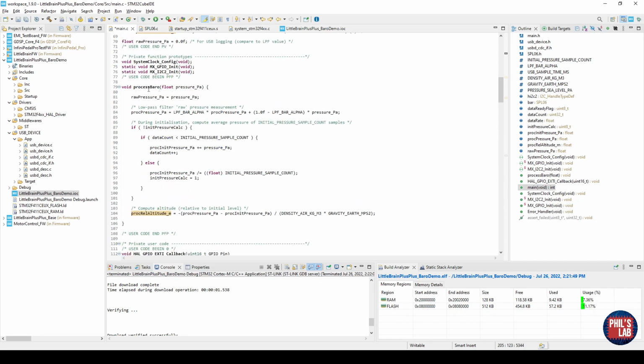Lastly, and maybe most excitingly, this is the process barometer function. I store my raw pressure data, so not filtered. Then I perform my raw pressure measurement. And this is a very simple first order IIR low-pass filter, so a feedback-based low-pass filter. My output is my constant times my previous output plus 1 minus that filter constant times the current. And we saw that from the slides earlier.